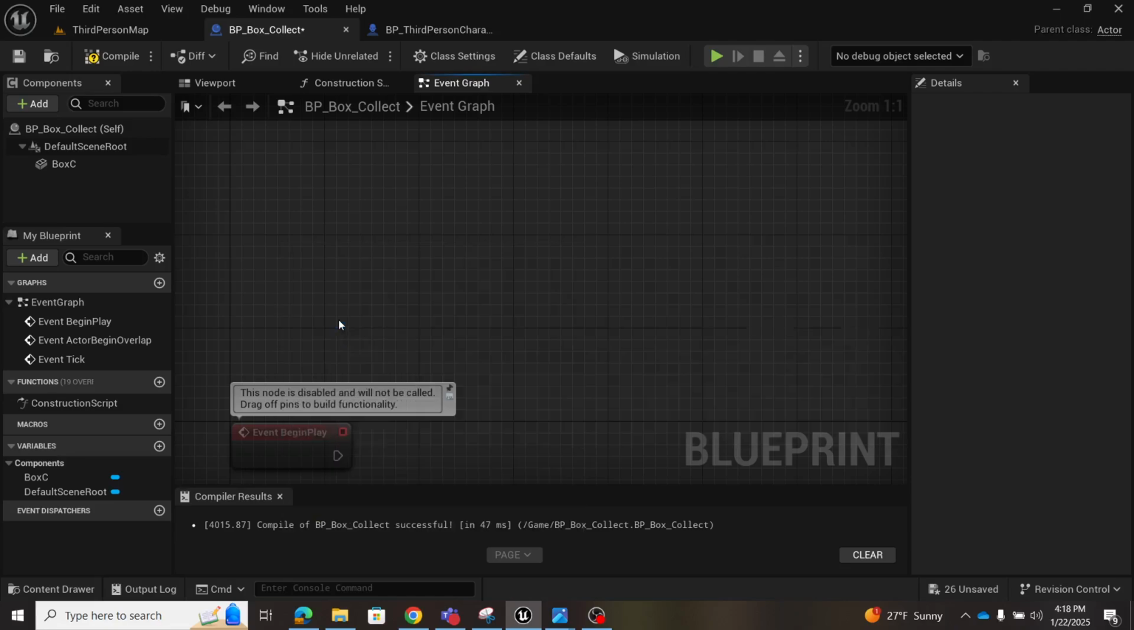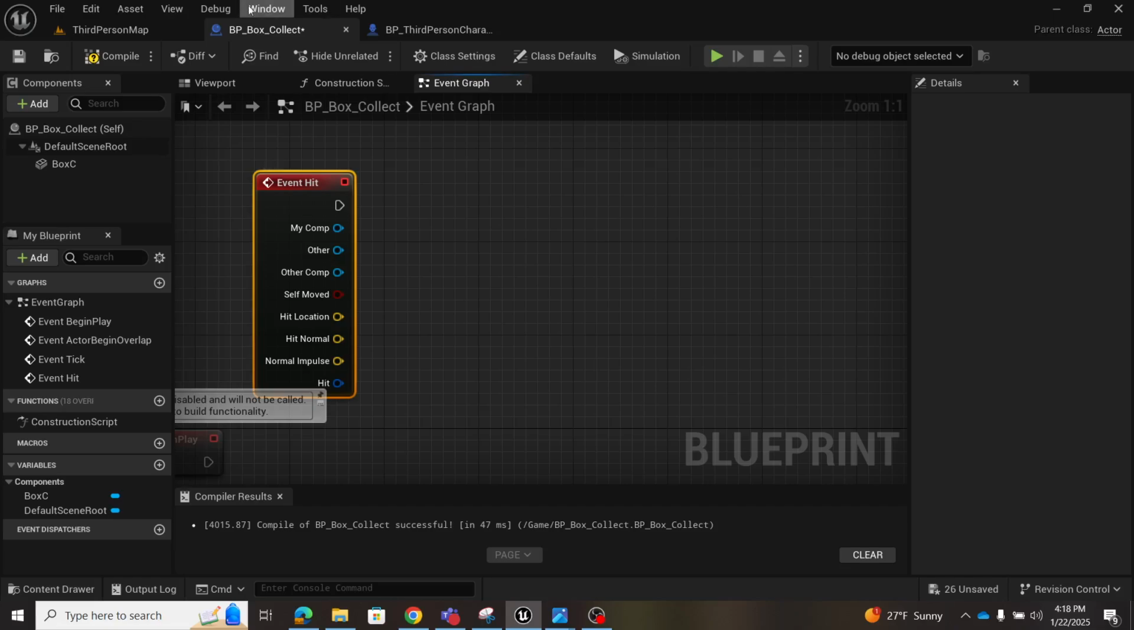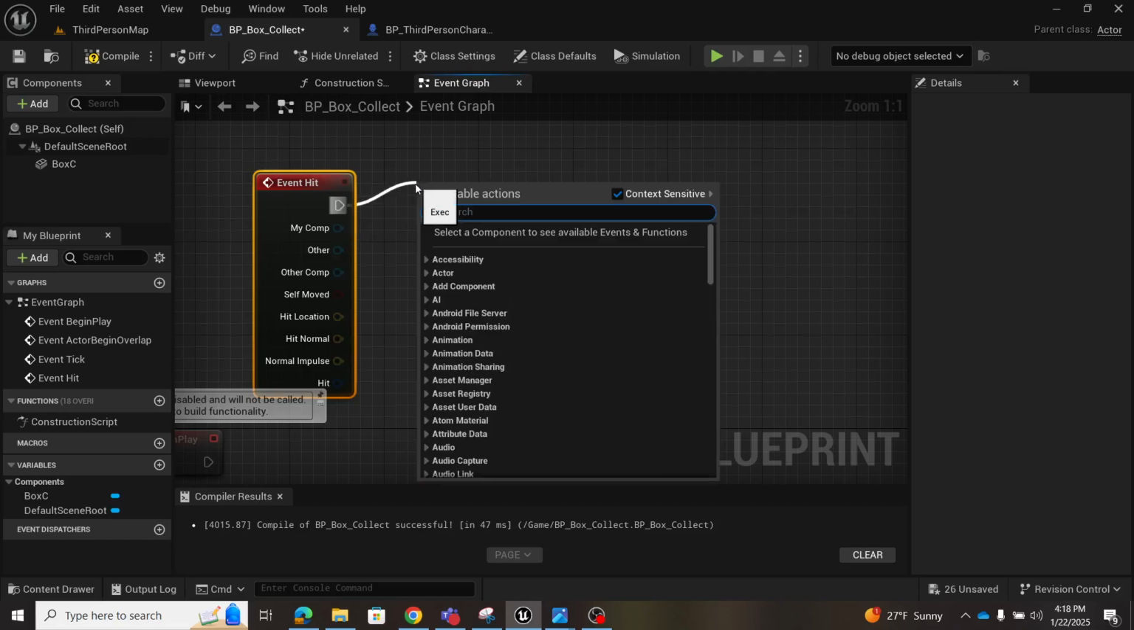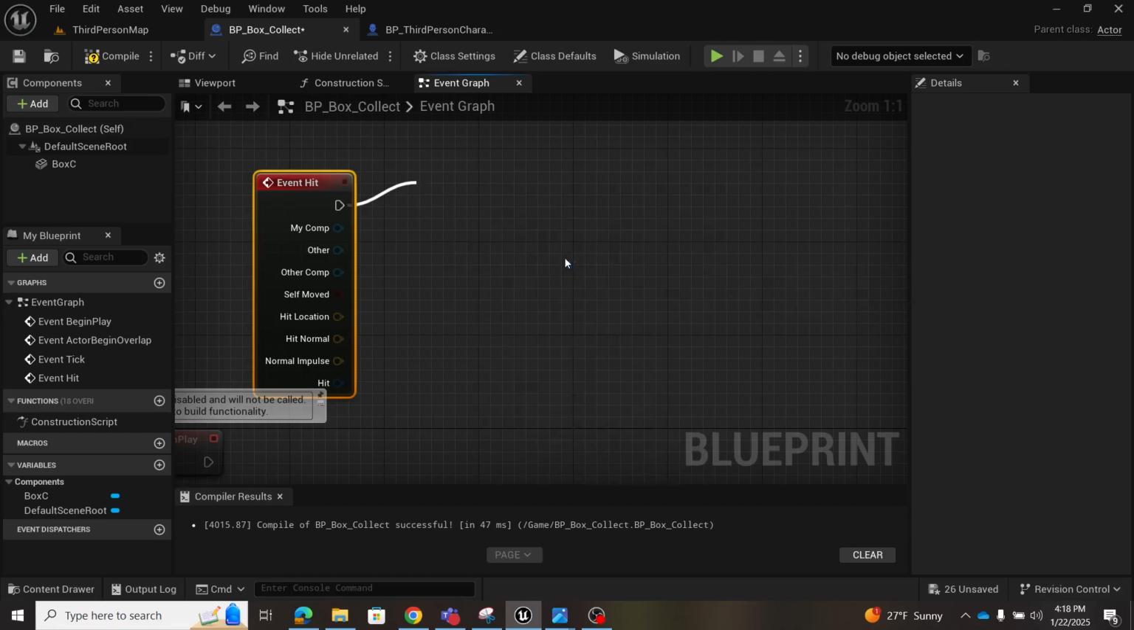Well, I guess I'm going to try Event Hit, and we'll see what that does. It's not really what I was going for, but this could work. All right, now what I want to do is cast that hit. So when the third person character hits the box, let's pull this out. We need to cast to third person character.